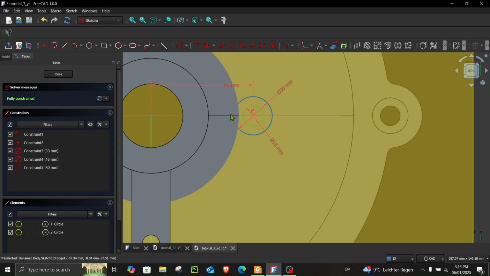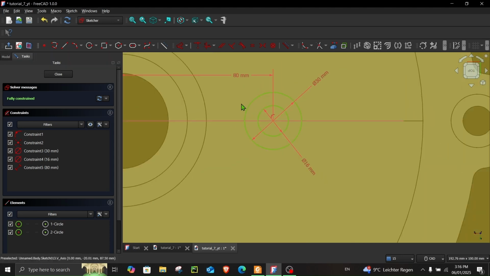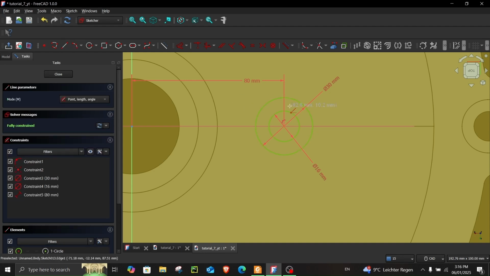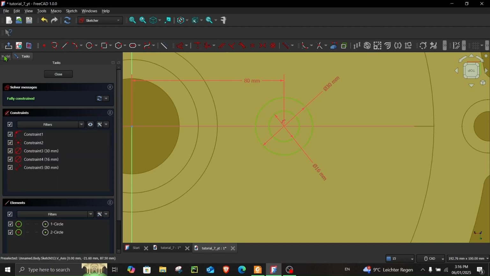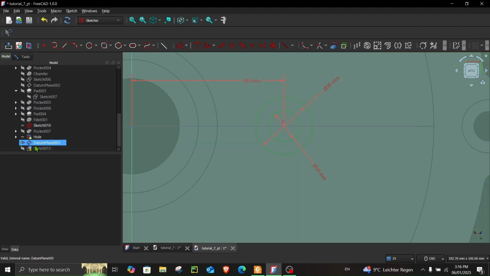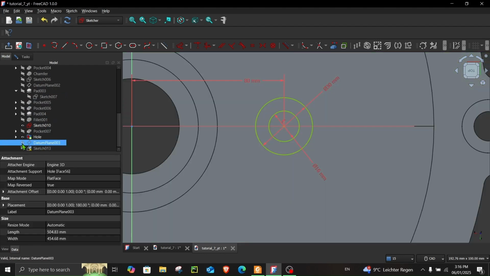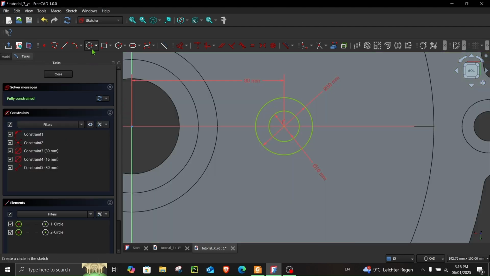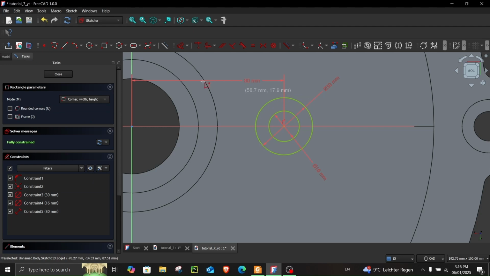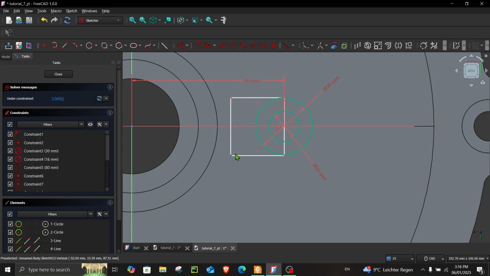Okay, now in order to see your sketch, just click here, view section, and let's continue. Now in order for you to clearly see the sketch, let me hide the datum plane. And now let's continue the sketch. Let's choose this option, create rectangle, and create a rectangle like this.